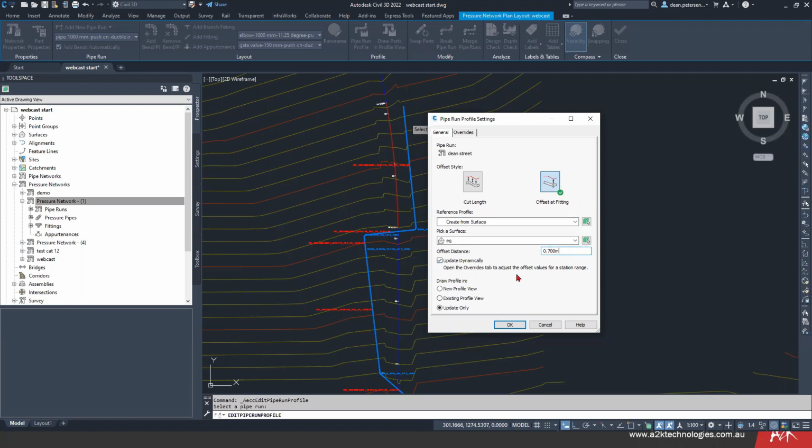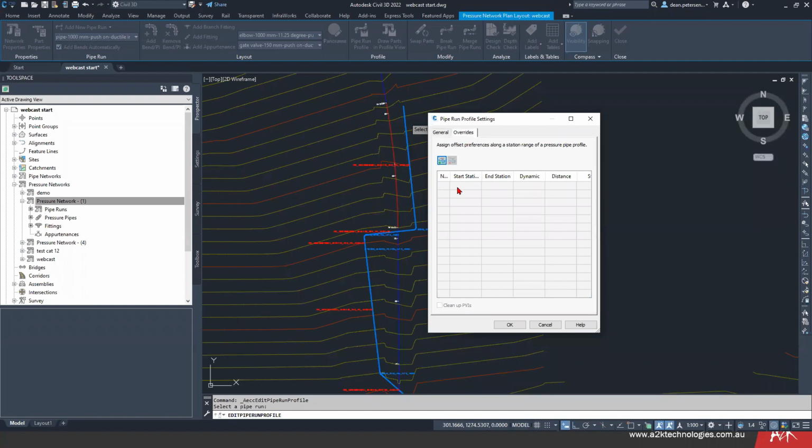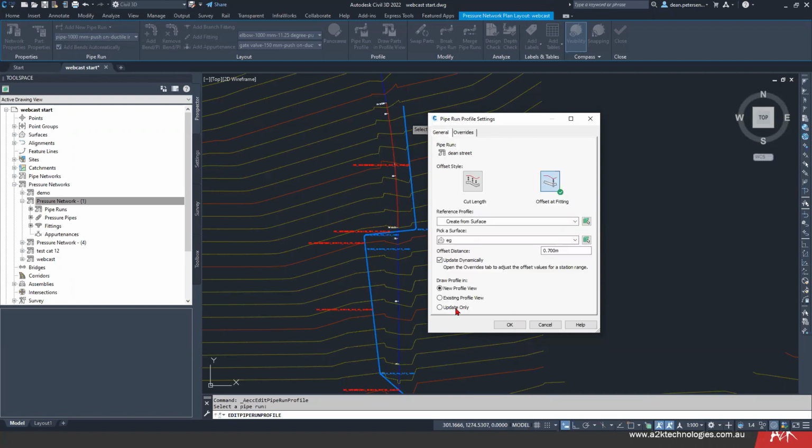It'll update dynamically when you move the profile. It'll change the pipes. We're about to create that profile, make a new profile view, make a new long section. There are also overrides in this tab where you can say for this station to this station, I want 0.7 of a meter deep. For this station to this station, I want 0.9, then back to 0.7 or whatever I want. However, I don't want to spend too long on the way that these work. They are in those Autodesk videos. I will, however, go and create this long section.